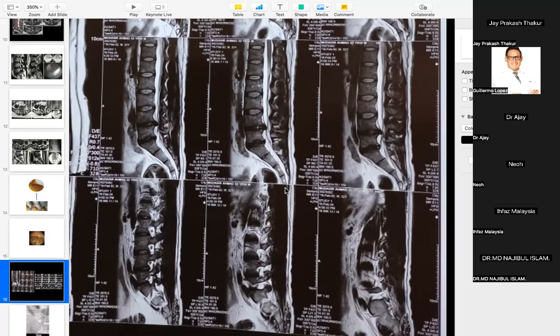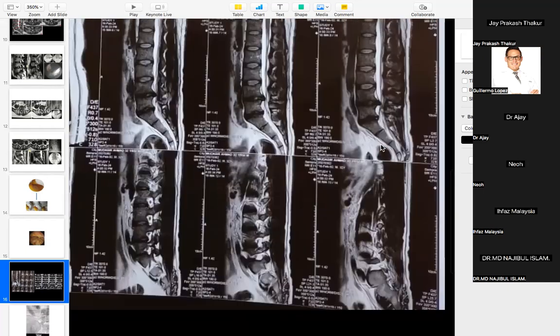And it is basically compressing the traversing root. What is this? Which root is this? No, this is your PLL, posterior longitudinal ligament. Can you see this PLL here? See, it is going like this, and it is basically pushing the posterior longitudinal ligament. Understood?